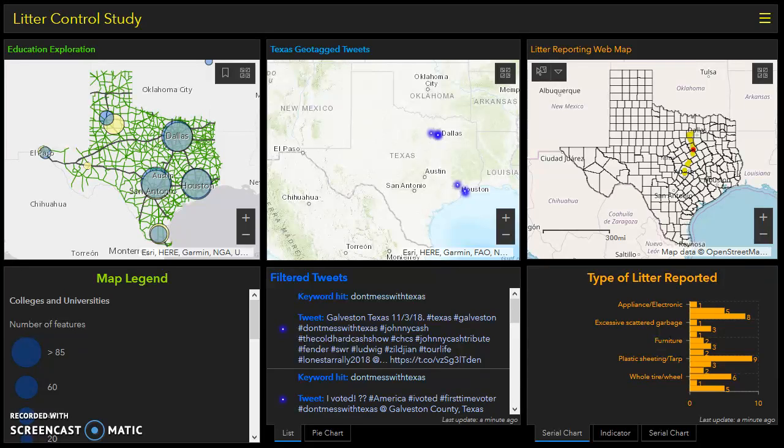Hi, this is your demo for the dashboard that was created. It contains 3 different web maps and some associated elements underneath each map.